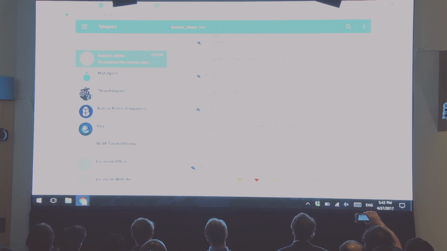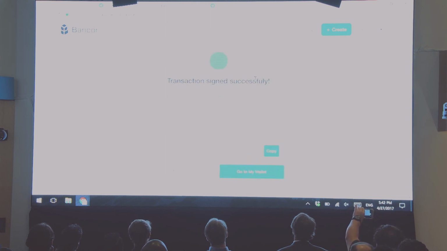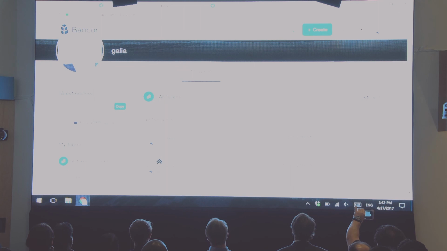To complete the process, I want to sign my transaction, enter my password, I've just created a fully featured token on the blockchain.